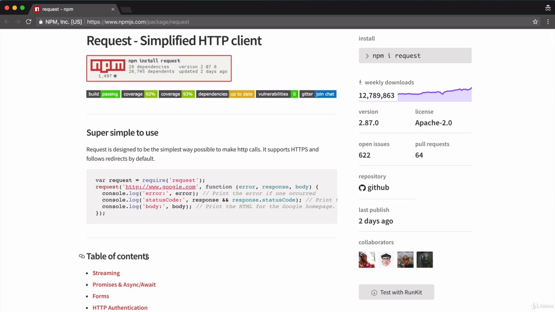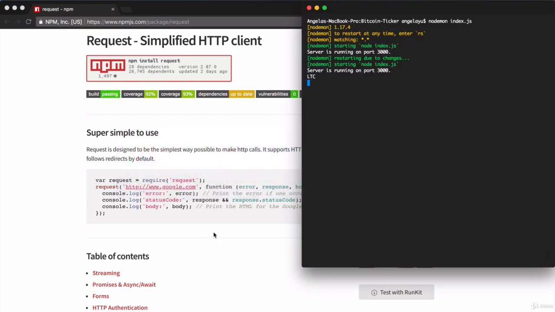So this is what we'll be using during the course. Because it's pretty much gold standard. It's pretty simple to use and allows us to do a lot of complex things without a lot of code. So let's go ahead and install this into our project. So let's quit our server and let's say npm install request is what it's called.